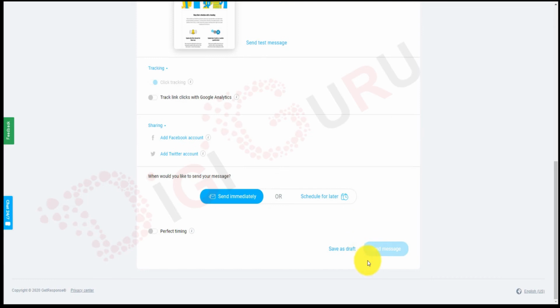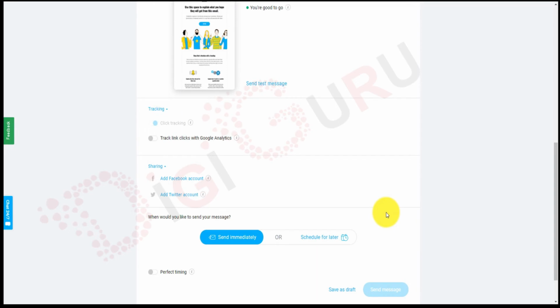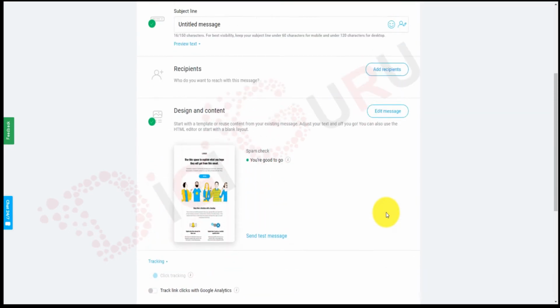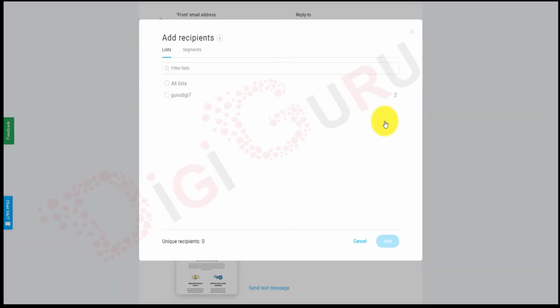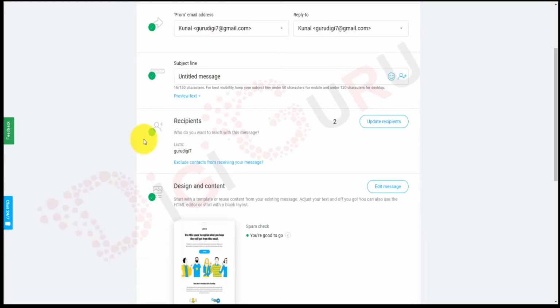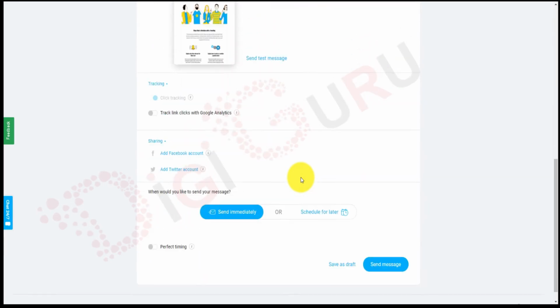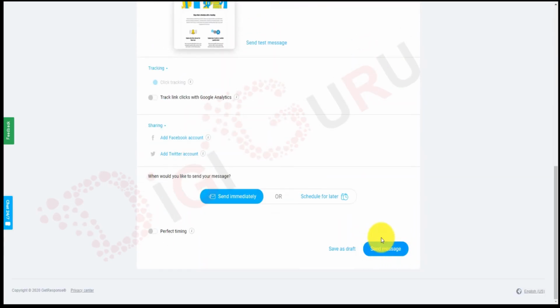Now, as I can see, the send button is not active. It means somewhere I am missing one of the fields which I should have completed earlier. Yes, now you can see the recipient is not green, meaning I have by mistake skipped selecting, or might have unselected, the recipients. So I need to click here, Guru, and click on add. Now that I have selected the recipients, it should appear. Yes, now you can see the send message button is appearing in front of me. Let's continue by clicking on send message.